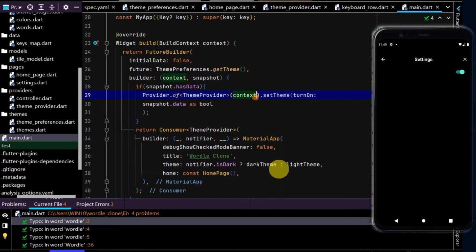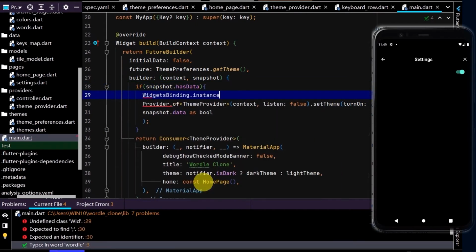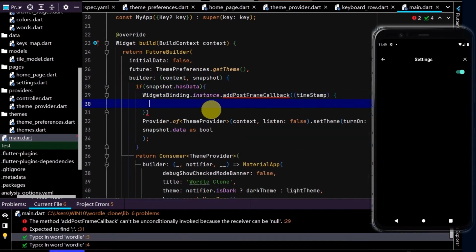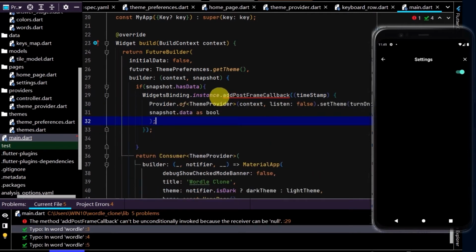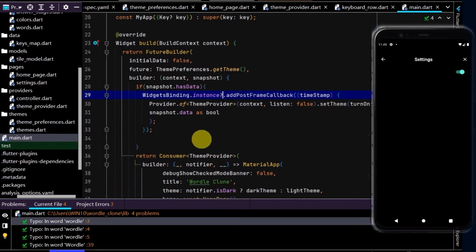Now also, to avoid an error, we'll set listen to false, and because we're using a context here in provider, we need to wrap this in an add post frame callback. So at that point in time, we will have an instance of a build context. And to avoid this error, I'll add the null aware operator.